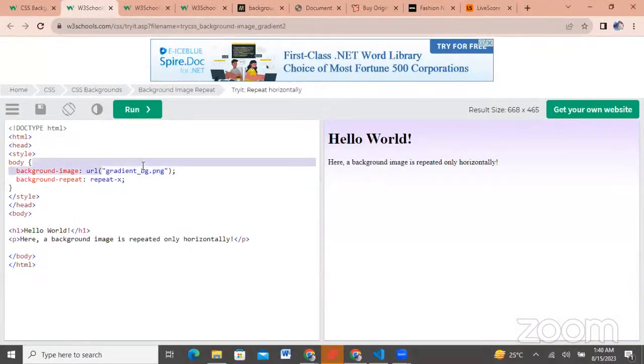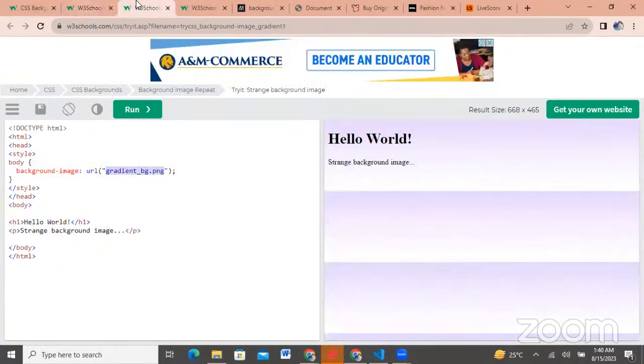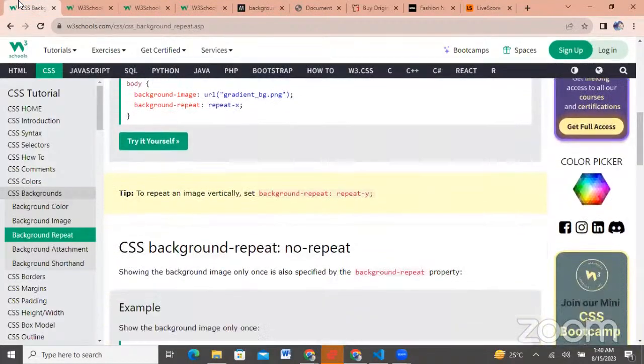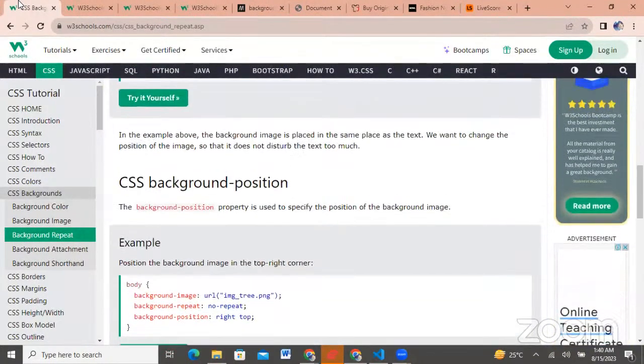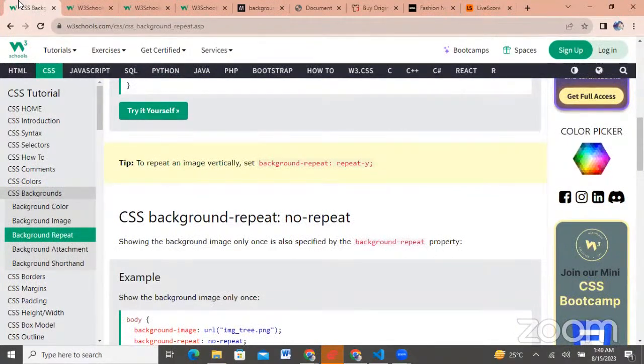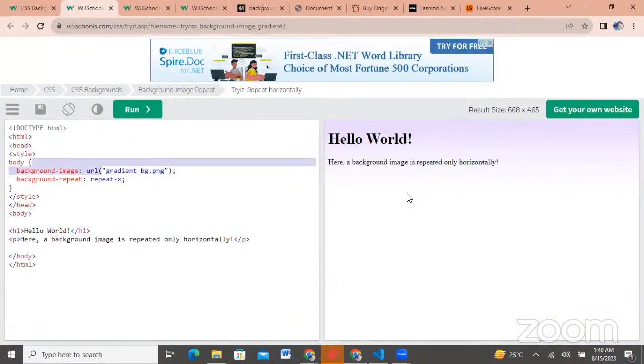Background gradient. So it's the same image, but the way it is repeated is different. There are some pictures that are only good to repeat vertically. Do you guys understand? So you might have to try and error. You try, okay, is this looking good vertically or is it looking good horizontally? Let's see how to do it so that it looks like this.